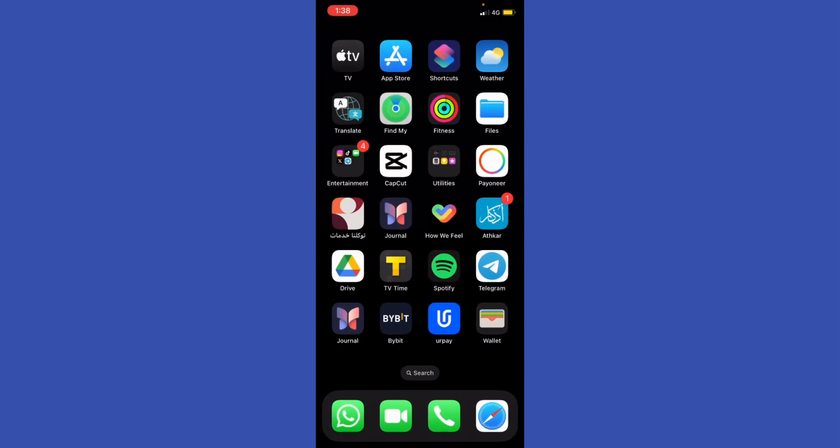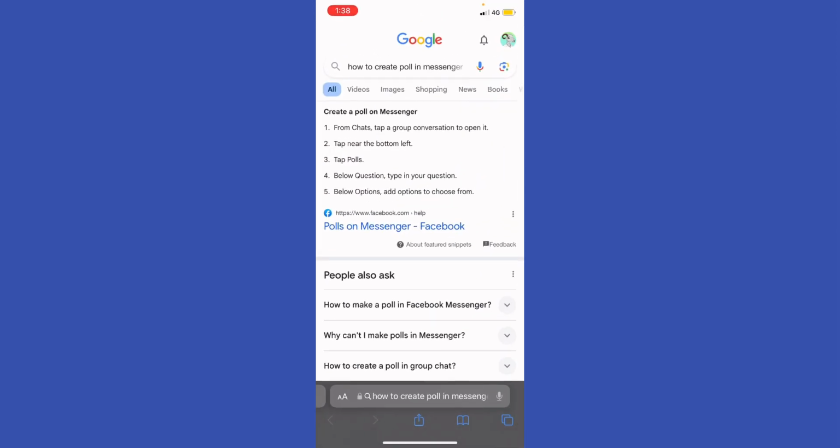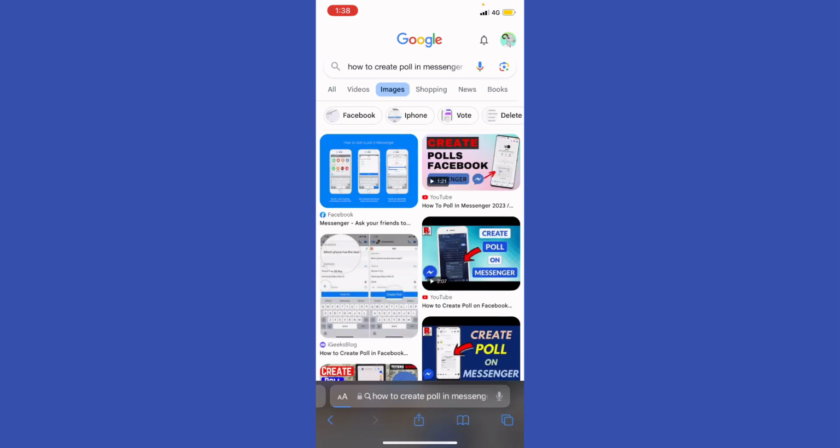I'm going to go back to my screen and go to my browser. If you want to create a poll on Messenger, from chats, tap the group conversation to open it and tap the icon near the bottom left. And then you're going to see multiple options. Tap polls, and then below the question, type in your question, and then below the options, just add options to choose from. So I'm going to demonstrate how it's done in the photos right here.